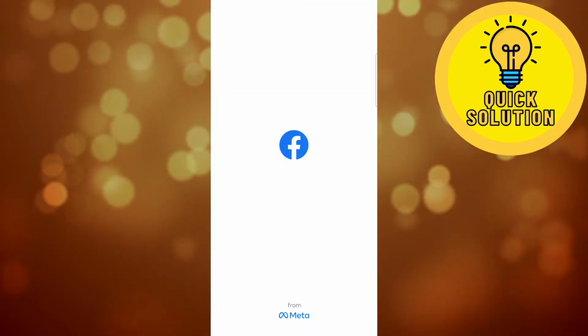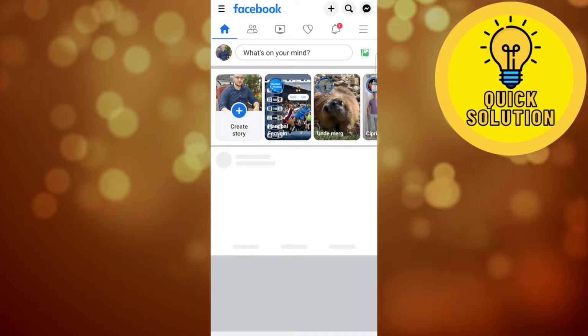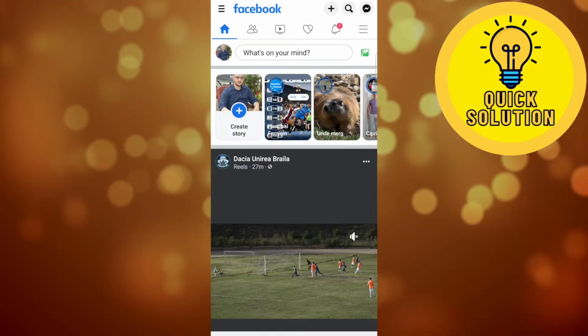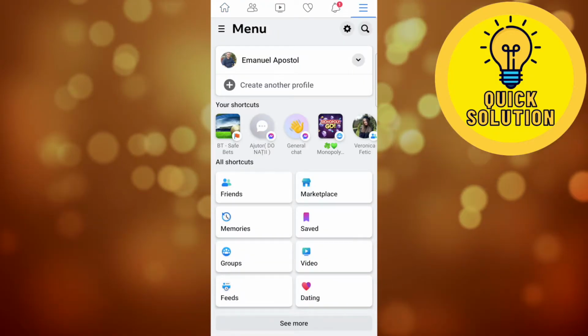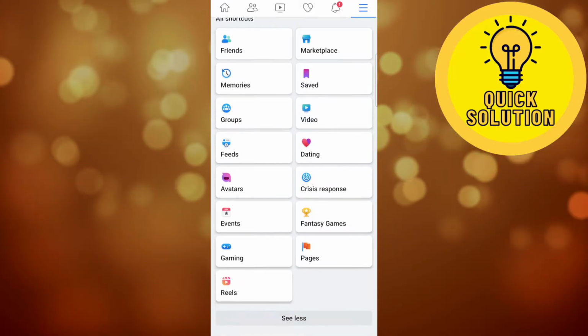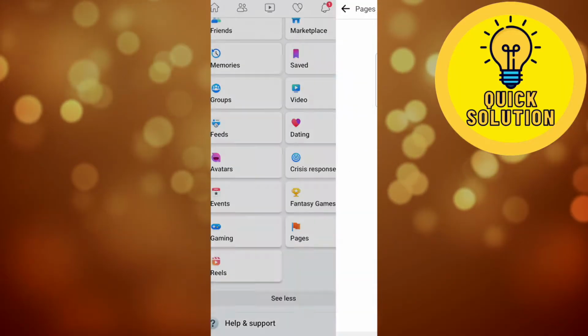I'm going to open my Facebook app right here. Of course you'll have to be logged into your account. So what I'm going to do next is hit the icon with the three lines at the top right corner right here. And then I'm going to scroll down to my shortcuts, select see more, and select pages.